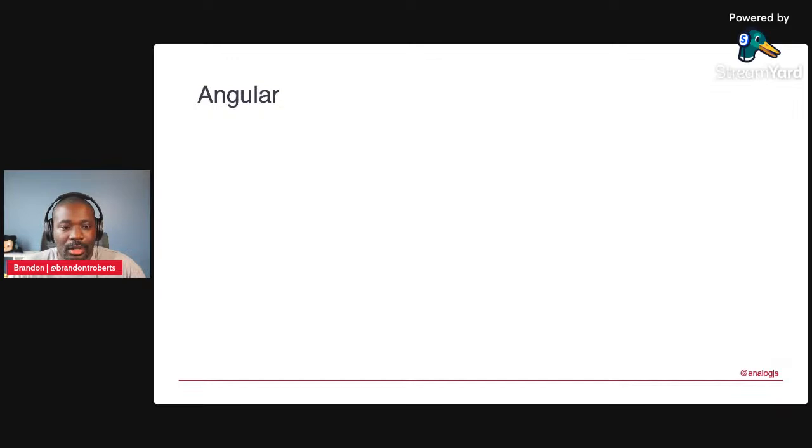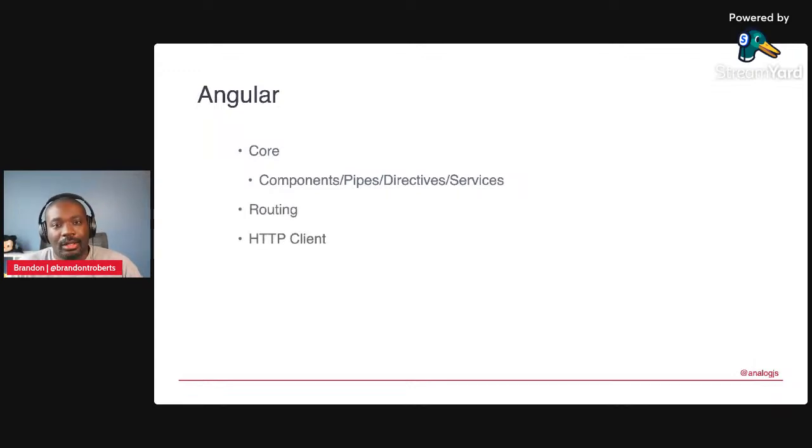It's very good there. And of course, Angular is a framework on its own, because it has its own core of components, pipes, directives, and services. We have routing, HTTP client, forms, SSR, and even more. So Angular itself already is a framework that provides all of these things out of the box.